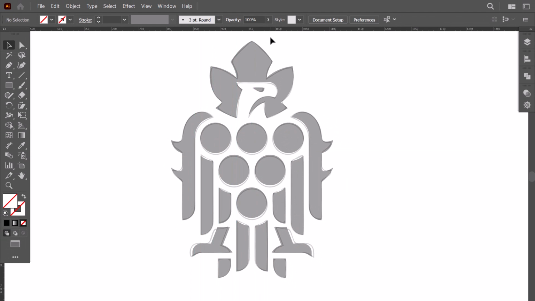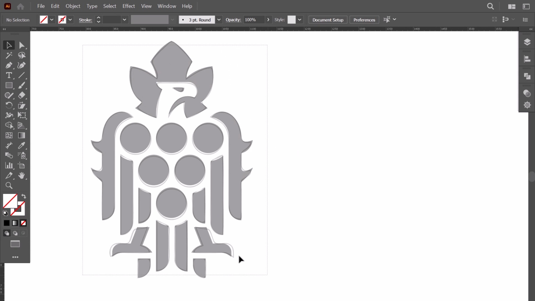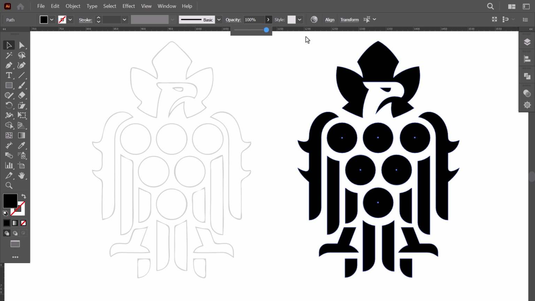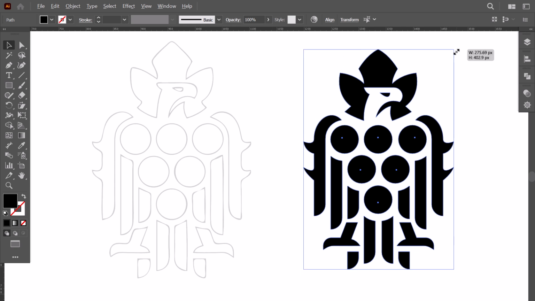I delete the guides, then I select the logo, and drag it here. I bring the opacity back to 100%. And that's it. This is our eagle grape symbol.